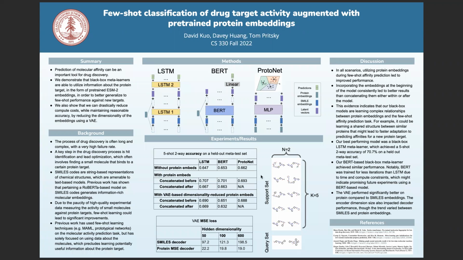Hi, I'm Tom. This is Davey and David, and we're working on few shot classification of target activity augmented with pre-trained protein embeddings. To give some context to the work we're doing, we're working in the drug discovery space, and drug discovery is notoriously difficult with a high error rate and a high failure rate. One of the key steps of this process is hit identification and lead optimization, which is essentially finding a small molecule, which will end up being a drug that binds to a biological target or protein of interest.